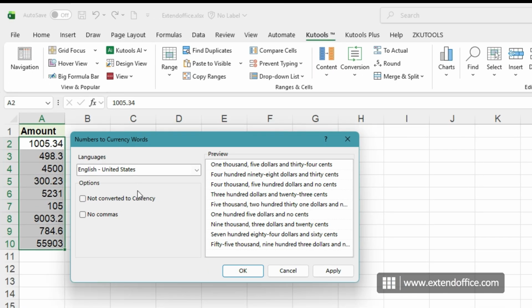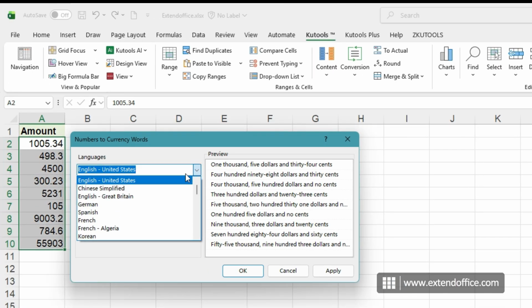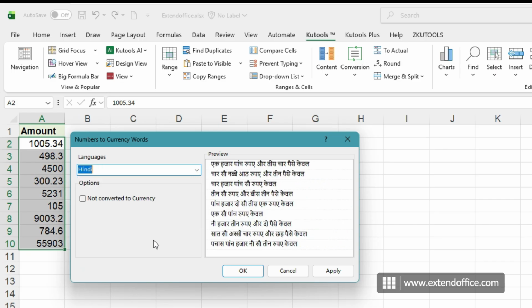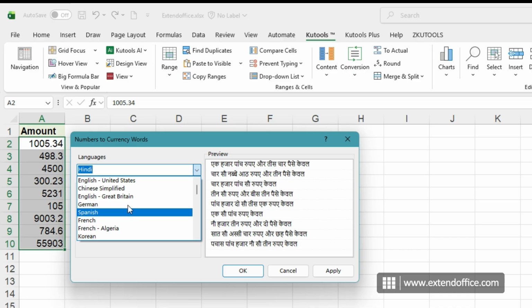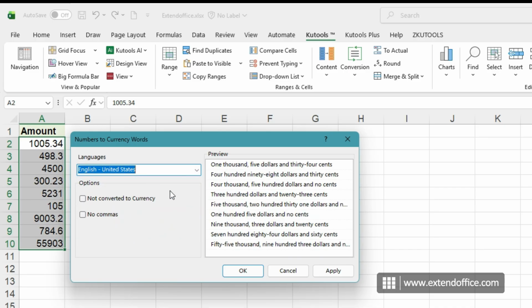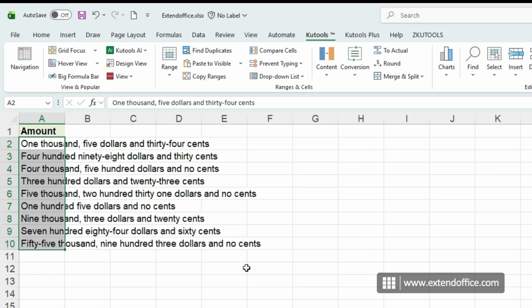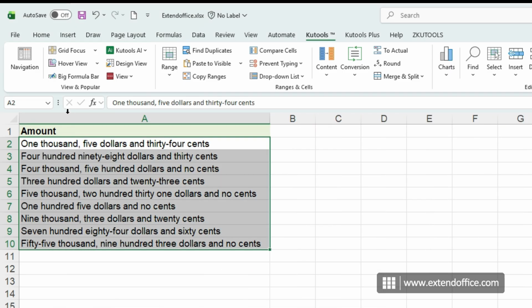In the dialog box, you can see that Kutools supports dozens of currencies. Choose the currency you need. To convert the numbers into regular words instead of currency words, select the option labeled Not Converted to Currency. Click OK. Kutools will immediately convert all the selected numbers into words.